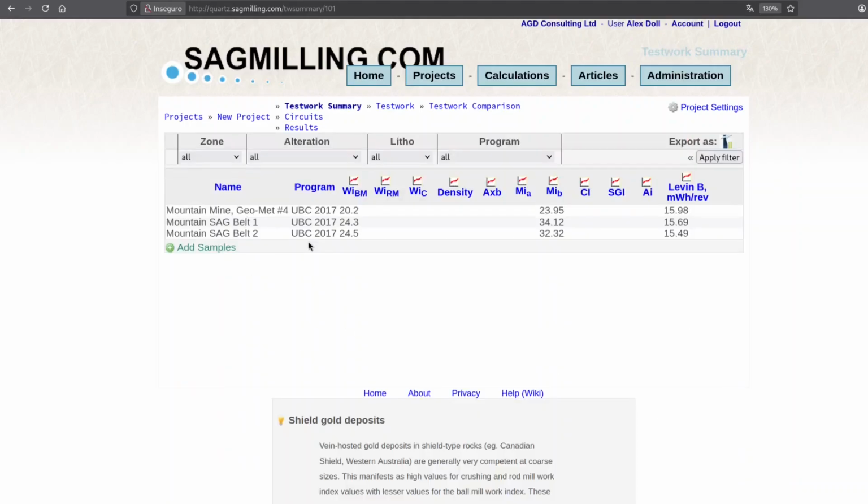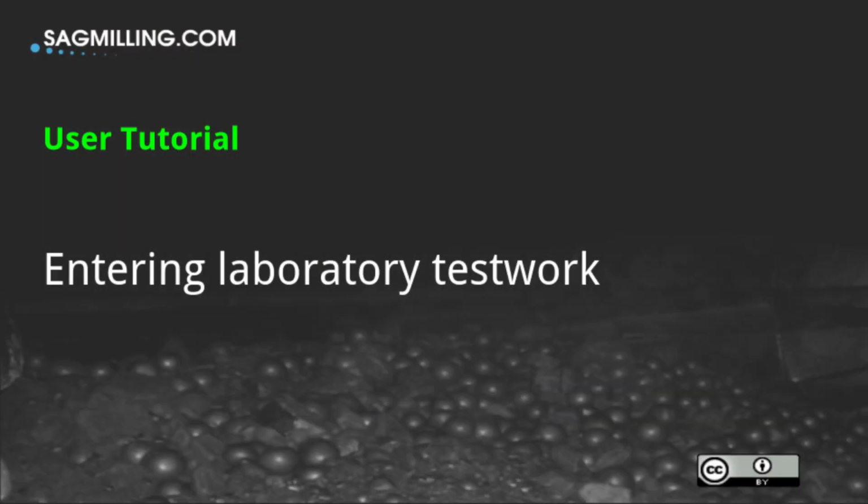So this concludes our summary tutorial on how to enter ball mill work index data or laboratory test work data into the sagmilling.com system.